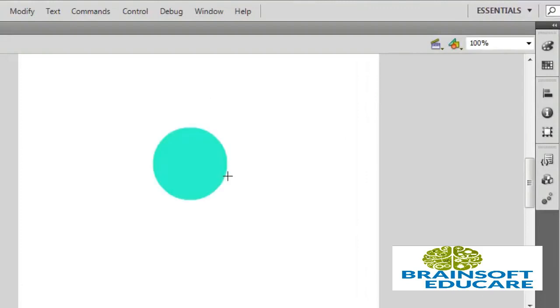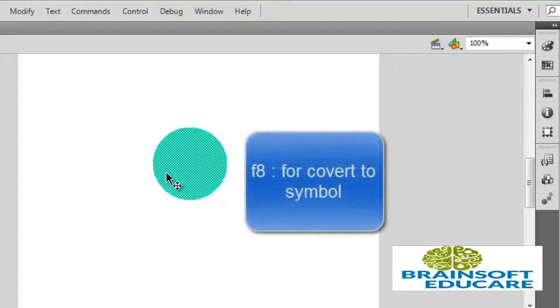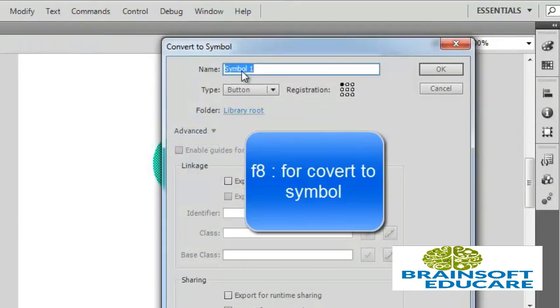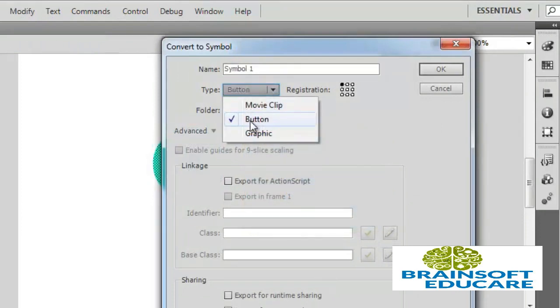Okay, now select it and convert it to a symbol, and make sure you have selected button here, not movie clip, because we are creating a button symbol. Okay, so button, and change the name here to circle.